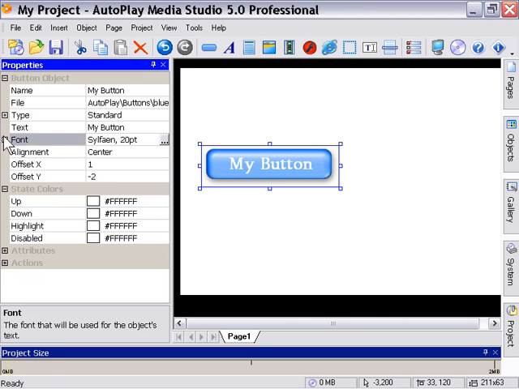Okay, so that takes care of the fonts and the offsets. Now in the state colors area, we can actually set up the different font colors for the different button states. For example, when your mouse is over it, and when you're pushing down on it. For example, the down state is when you're clicking down on it with your mouse. The highlight state is obviously going to be when your mouse is over top of it.